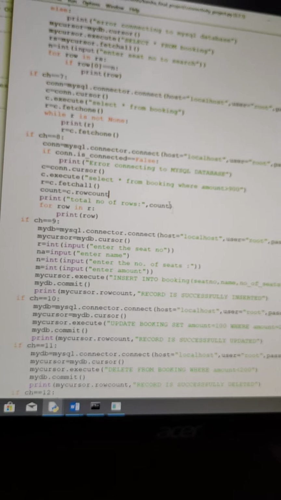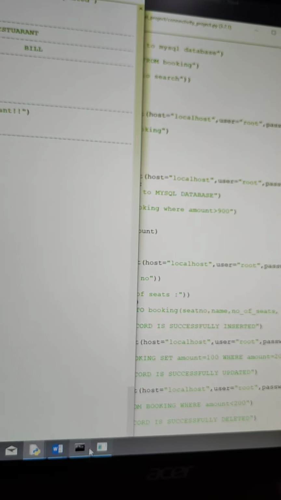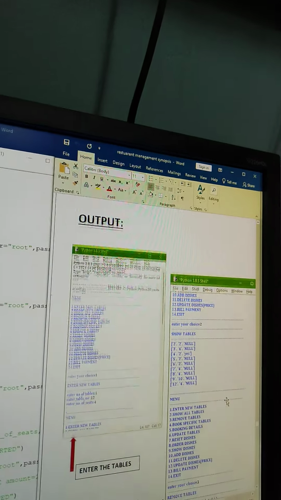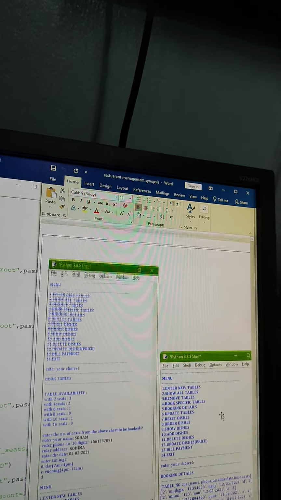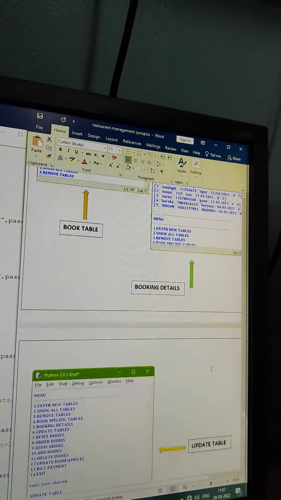Okay, show the output of that. So you can scroll the file and show the output at the end of your file. These are the codes and these are the outputs. So here in the file, all the codes and all the outputs are visible.